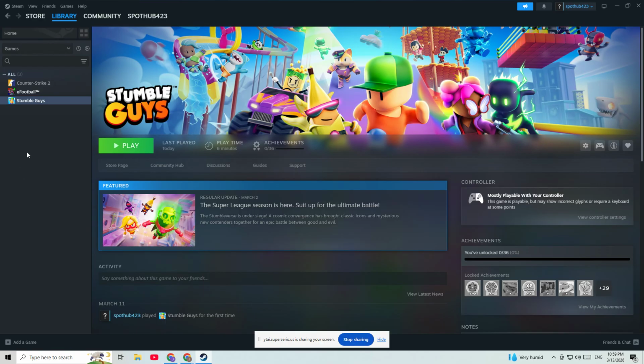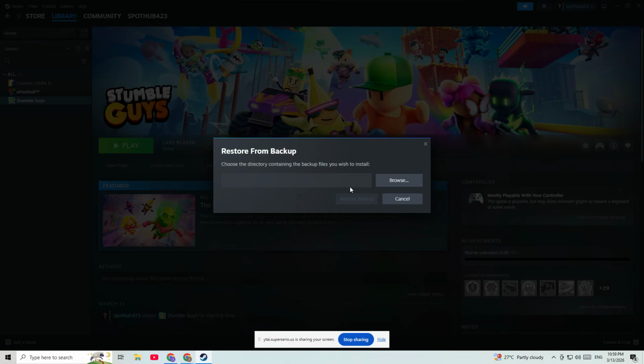To start the restoration, go to the very top left corner of the Steam interface and click on the word Steam in the menu bar. A drop-down menu will appear, and from there, you need to select the option that says Restore Game Backup. This will launch a restoration wizard.